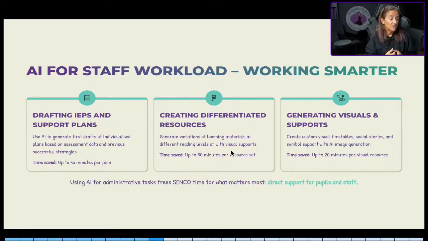Creating differentiated resources. We do talk about adaptive teaching, but there is still a need for different resources for some students. So again, we can use AI to do that. I remember doing it in the past: you create one version, then you'd have to sit and tweak it to create another version, and tweak it again for another. High, middles and lows, whatever we're going to call them, or chili peppers: hot, medium and sweet.